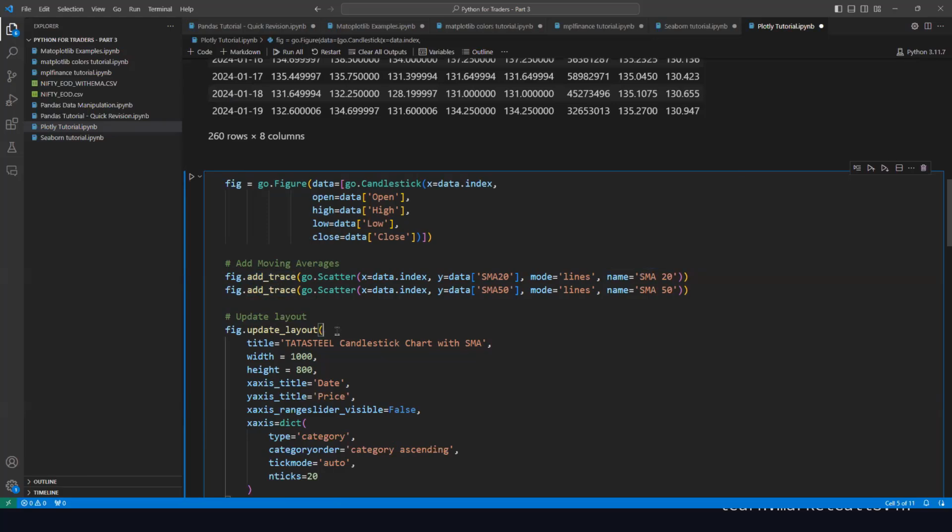And before displaying, I'll be updating the layout. In the layout, I'm setting the title, I'm setting the width. So here the width is in terms of pixels, right? If you remember, in Matplotlib and Seaborn, we set it in terms of inches. So here we are setting it in terms of pixels. So 1000 by 800 pixels is what I'm setting for the height and width.